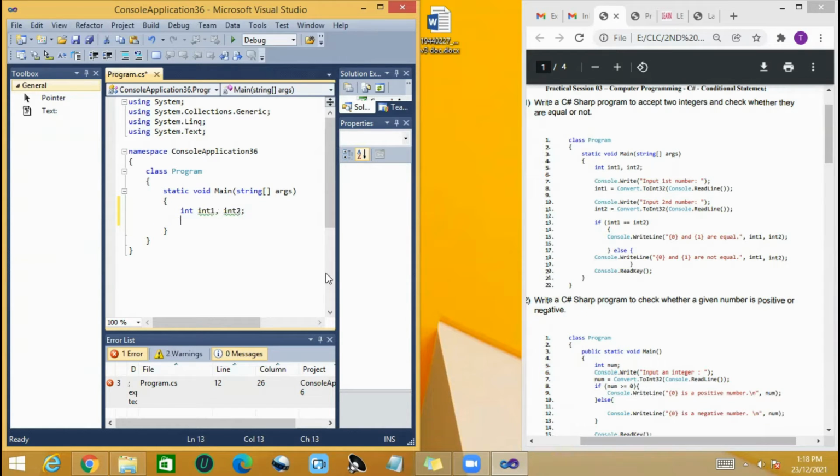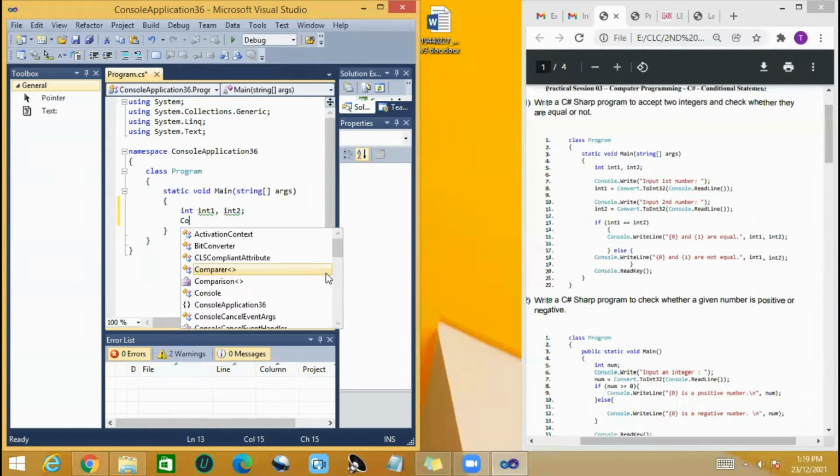Right, so these are the two variables I have created, and then I need to ask the user to enter the first number. After that I need to assign the value coming from that user input to the variable I have created, so in my case for int1, the first number I need to ask from the user.